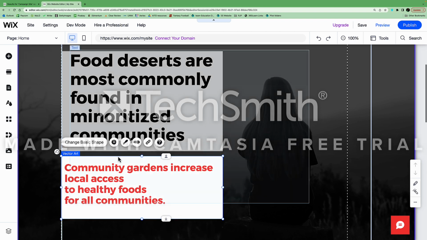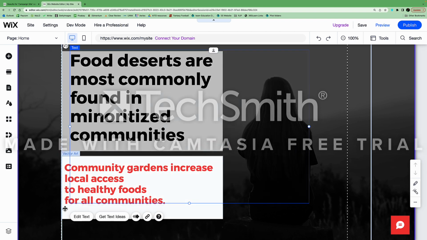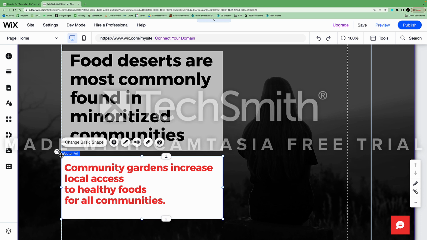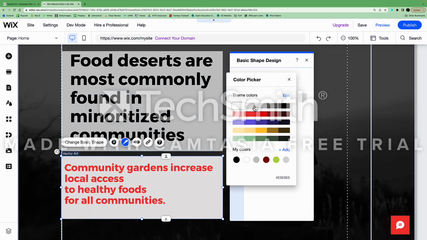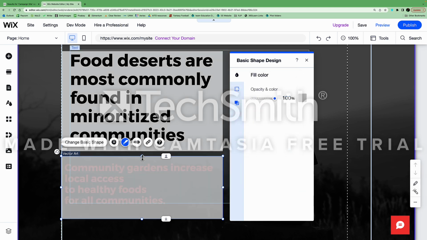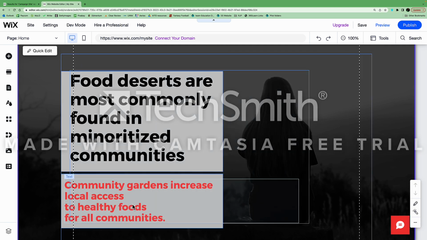Now, I don't really like the color, having it completely white, so what I can do, I can select the box, making sure that these dots are outlining the box, and then I'll hit design, which will allow me to change the color. I want to go for a darker gray. So now I have the problem and the solution clearly stated on my website.